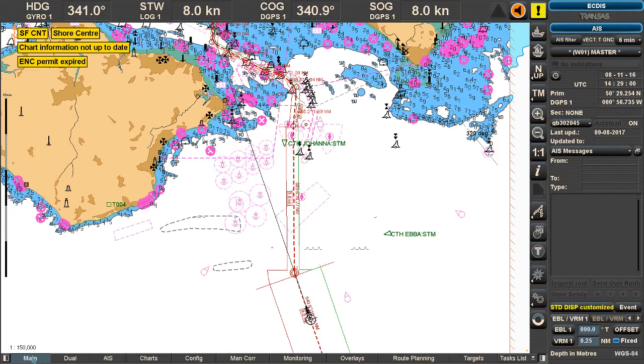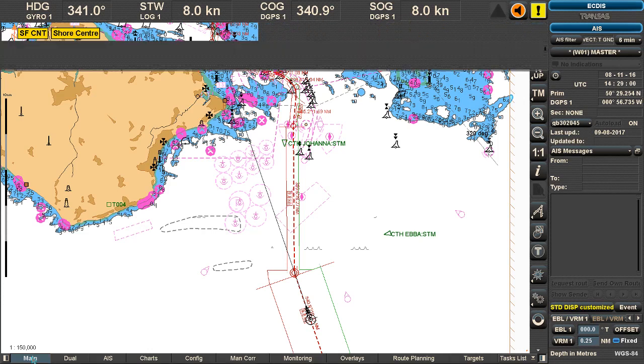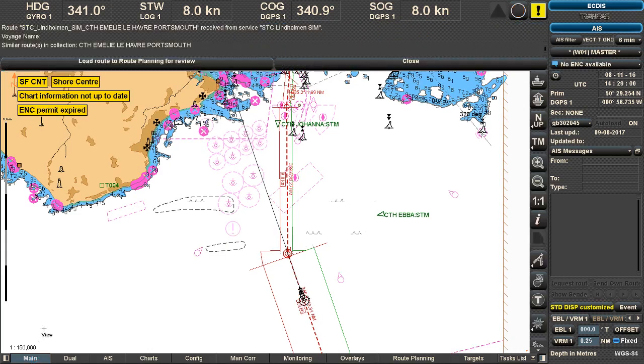This video is going to demonstrate how a route suggestion from a shore center is displayed on NaviSailor and what you can do with that suggestion. So the shore center will send a route suggestion to my ship, and I will get a notification that a suggestion has been received right now.